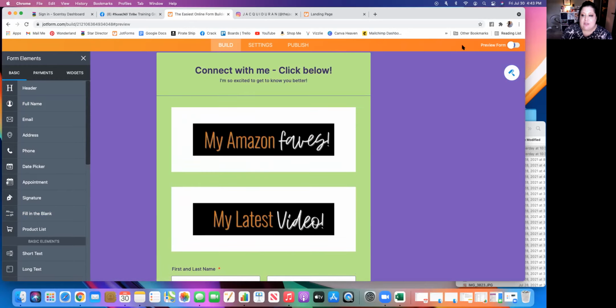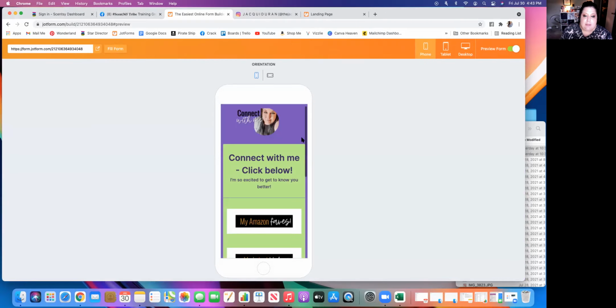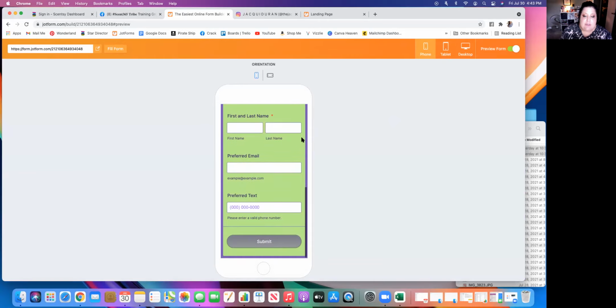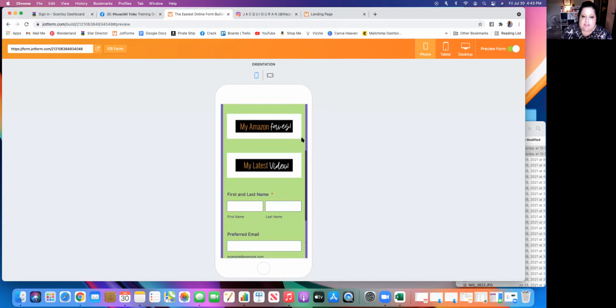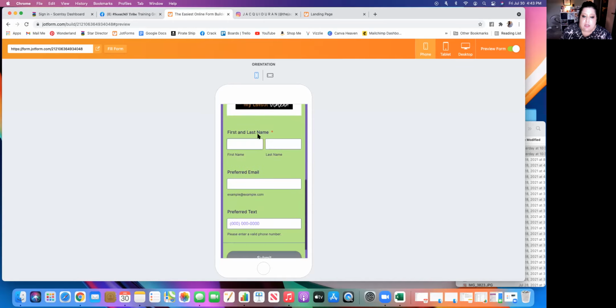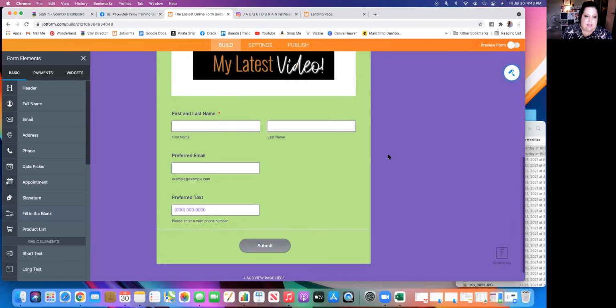So I'm going to click preview. I'm going to go ahead and click on the phone. Well, it's already there, but I'm going to click on the phone. This is what it looks like when they're on mobile. That's not a bad landing page, right? So then they would know, hey, first and last name. Okay, maybe I would put some text in there. Let me show you how I do that.